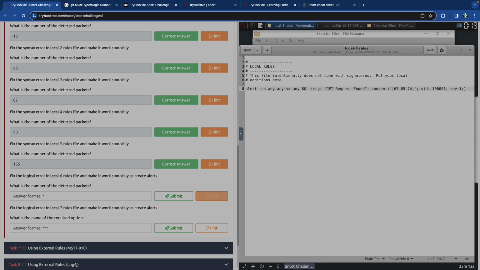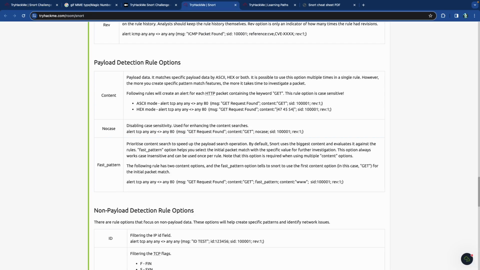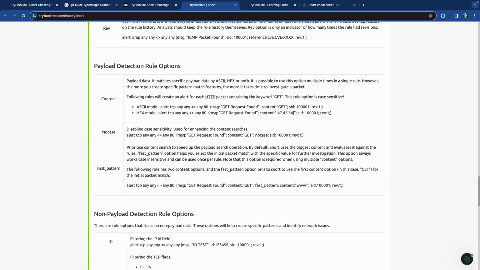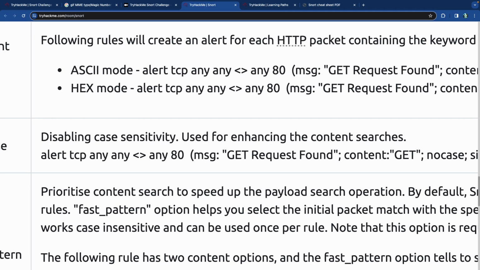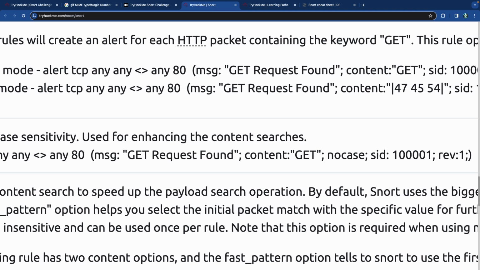I'm also going to look at the hint. Case sensitivity matters. Use the capitals or no case. Okay, so in the first Snort room, one of the options that we have is nocase. That basically says it disables case sensitivity used for enhancing the content search. And so the content right here, number 1, says get. So it doesn't actually use a specific code for it or a magic number.